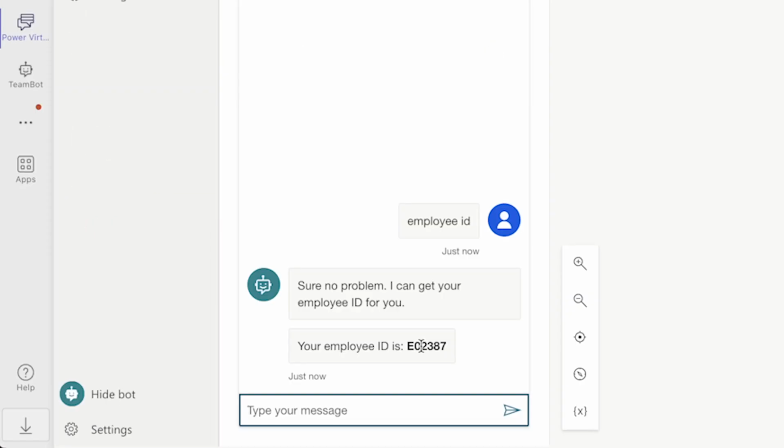Imagine how much time you can save and how easily your team or organization can access information from a SharePoint list just by interacting with your chatbot.